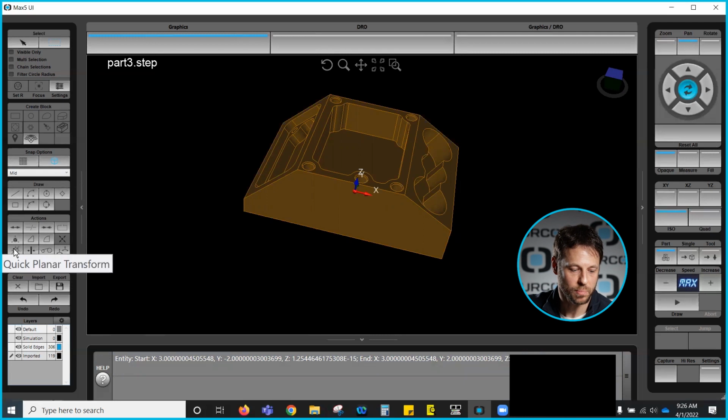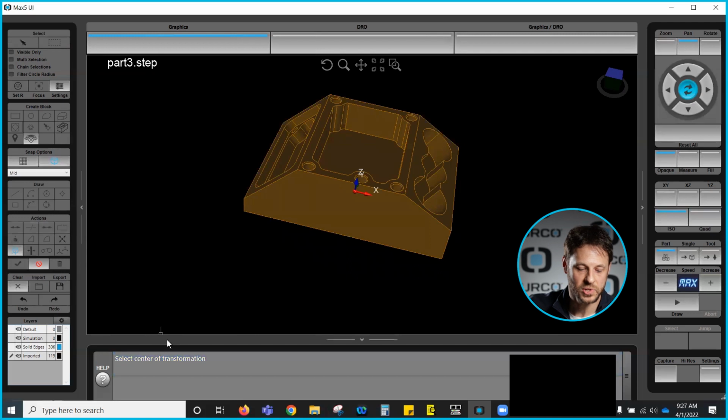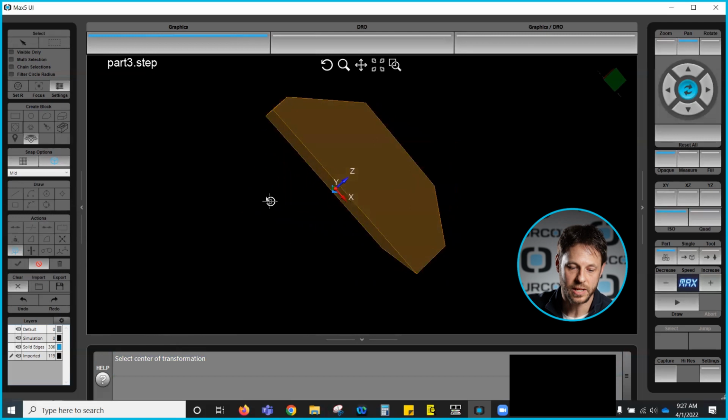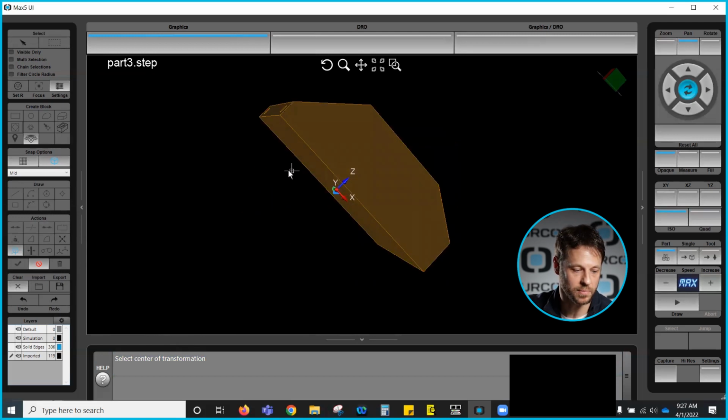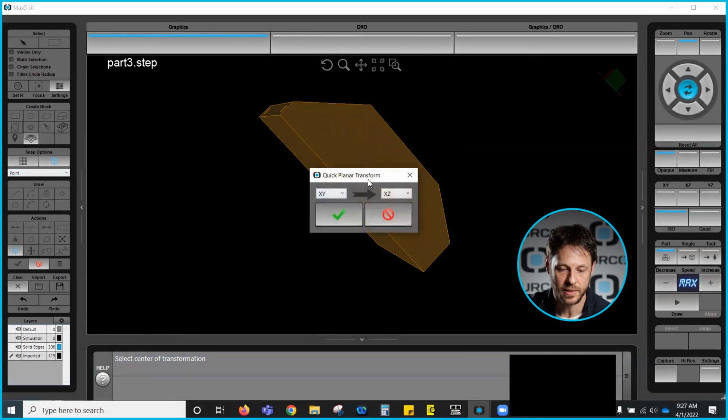Now we see that the quick planar transform is active. So I'm going to go ahead and select that. The first thing it's going to ask is to select the center of transformation. Typically, you're going to use your part 0 or a corner of the part, something like that. I want to use my part 0 here. So I'm going to go into my snap options and set the drop-down point here to point, which is what you're going to select if you ever want to select your part 0. So I'm just setting this to point. I'll go ahead and select that point. And this is going to bring up the quick planar transform box.